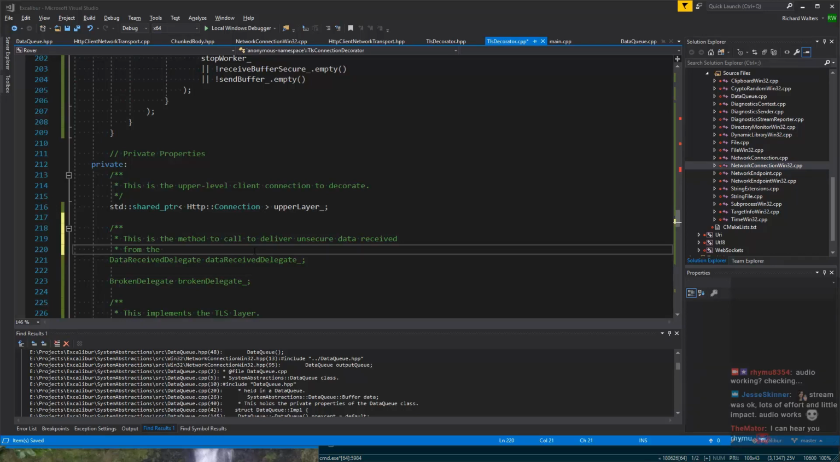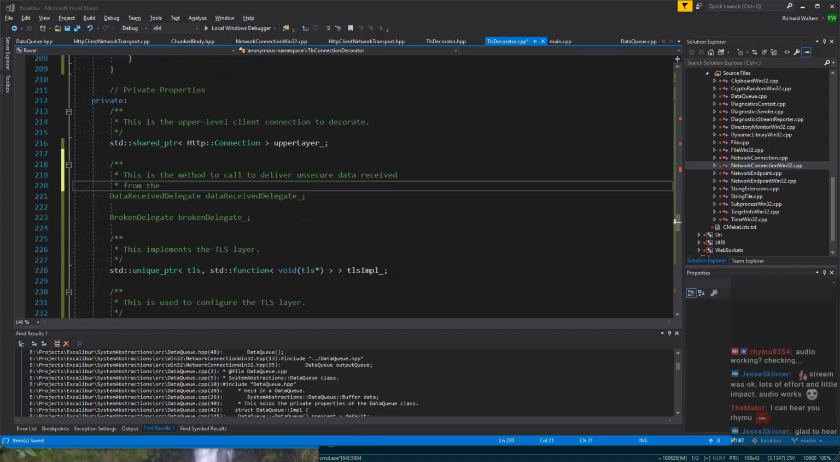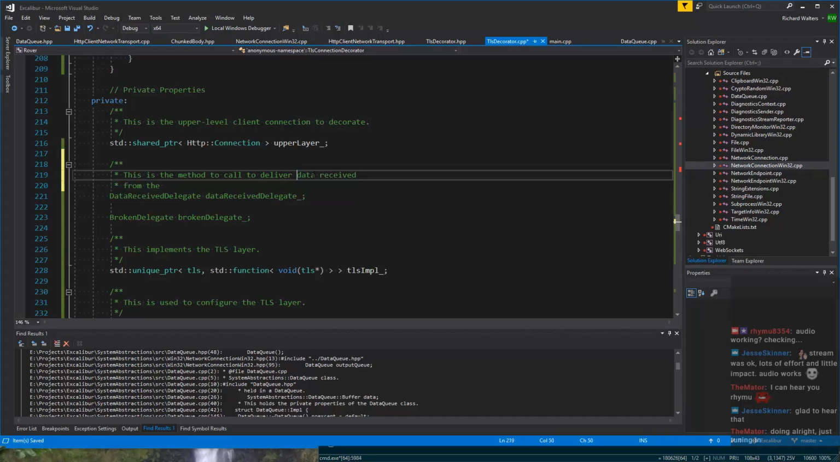So yeah, I'm working right now trying to make a class that kind of sits between sockets and libtls, sort of arranging the plumbing right now. So it might be a little bit esoteric until I actually start running it, and you can see it break horribly. So right now I'm writing the state for the function to call to deliver, it's really not unsecure data, it's data received from the TLS layer.